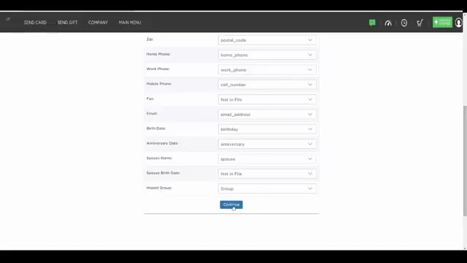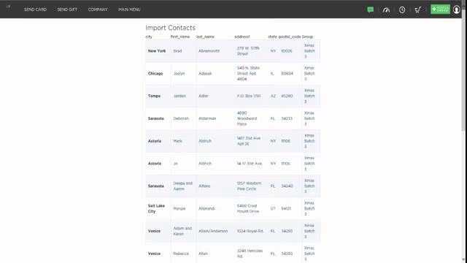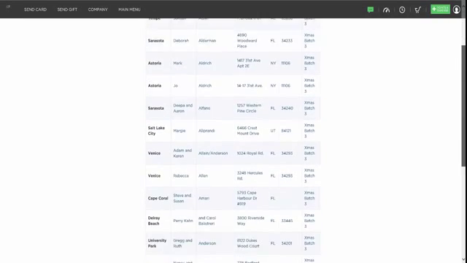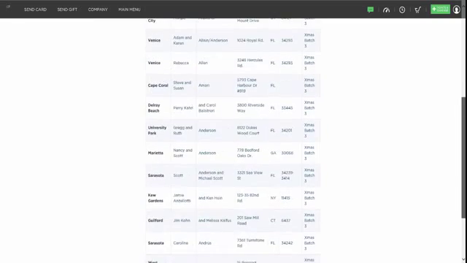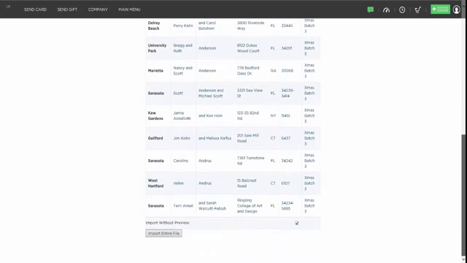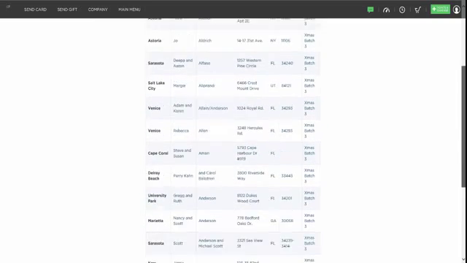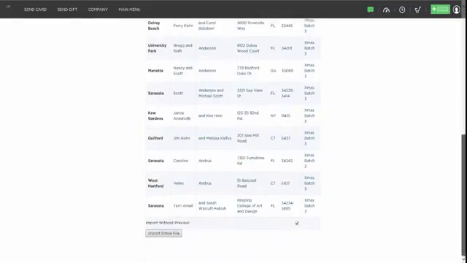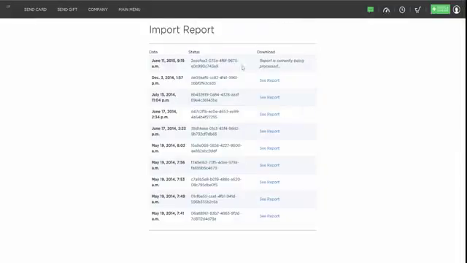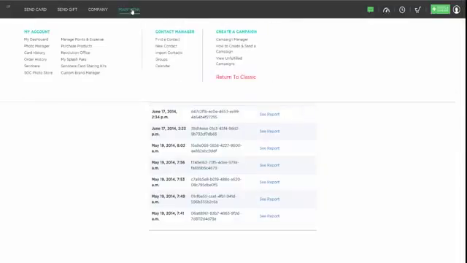So then we're going to go ahead and hit continue. And then it's going to give you a preview, which is great, so you can make sure that you matched everything properly. If anything looks funny, you'll be able to see it right here. And everything looks like it's in the right columns. So we're just going to scroll down to the bottom and import entire file. And it will give you an importing report, but generally that means it's been done instantly. So you can return to your main menu.